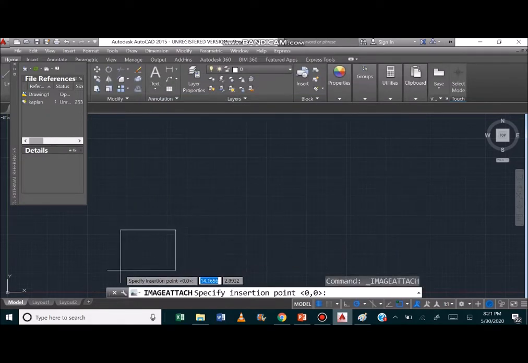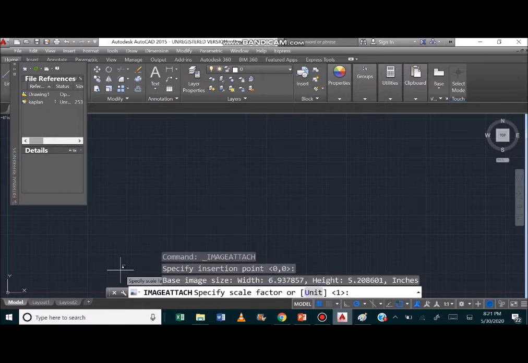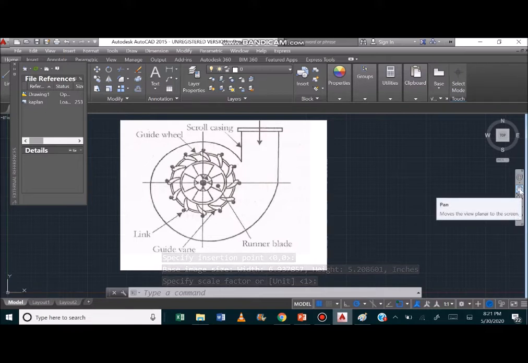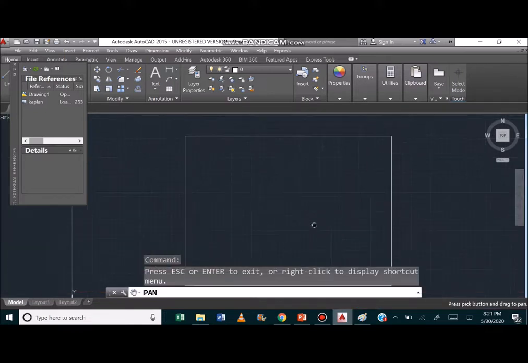So specify the insertion point, say suppose it is here. Specify the scale factor, how big you want the image to be, maybe this much is okay. And whether you want any rotation or not, that option is also present here. Okay, so this is how you can keep this image as a background image.